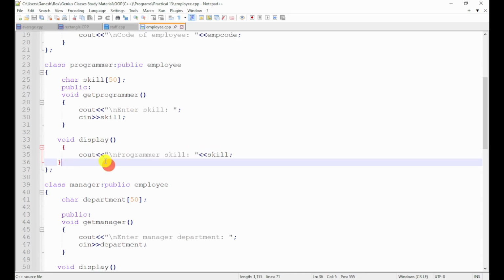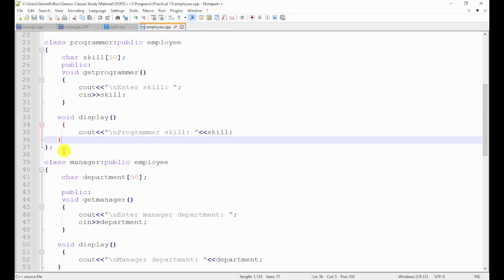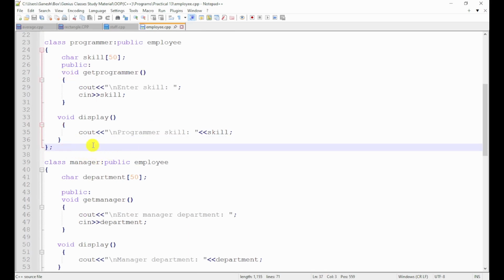So inside the display method I am just putting the programmer skill as a message and attaching the skill variable, which is having some skill data. So the display method is complete, and finally the programmer class is also completed.